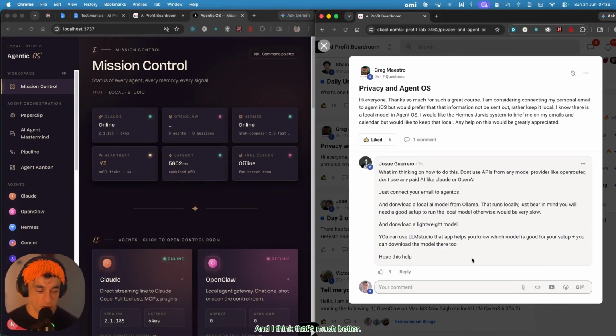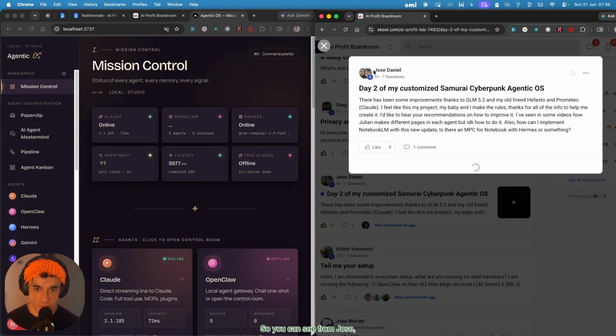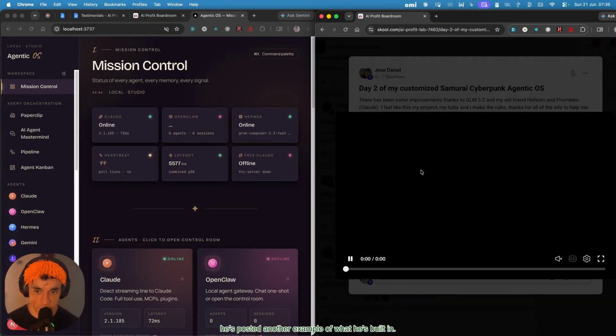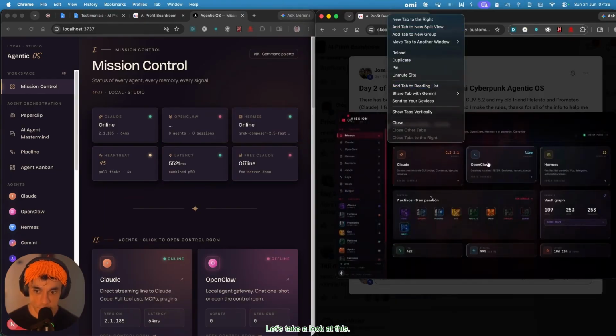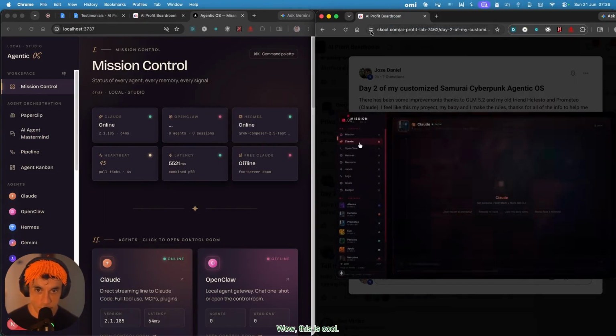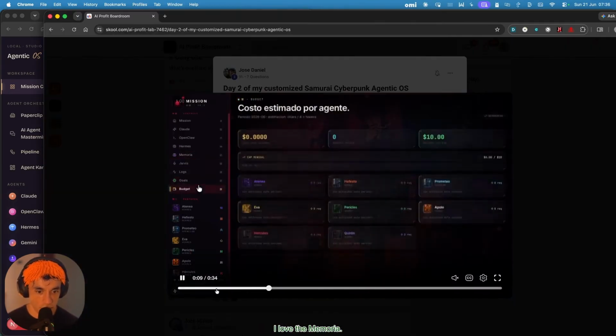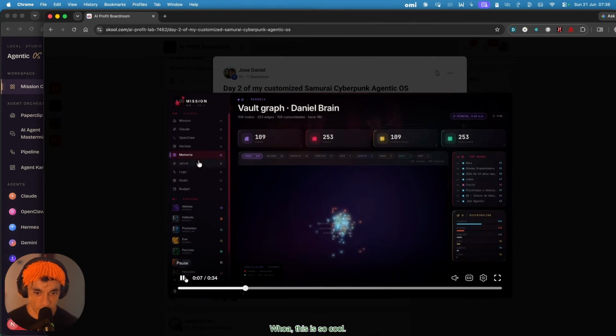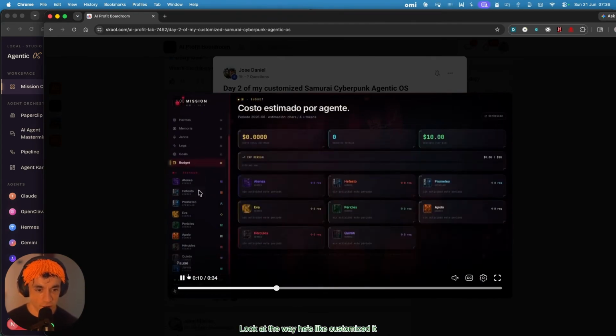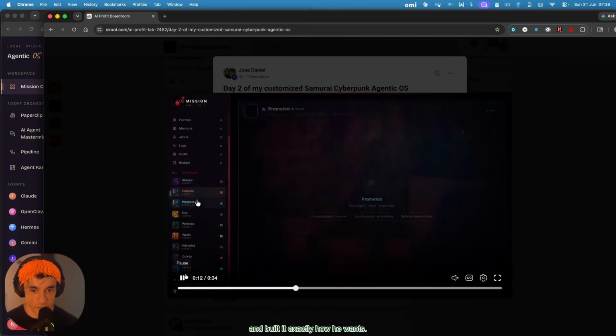And I think that's much better. So you can see from Jose, he's posted another example of what he's building. Let's take a look at this. Wow, this is cool. So he's built his own version. I love the Memoria. Look at that. Whoa, this is so cool. Look at the way he's customized it and built it exactly how he wants.